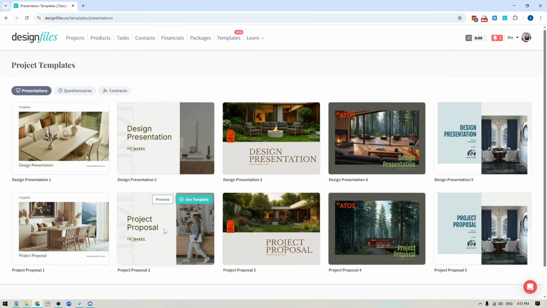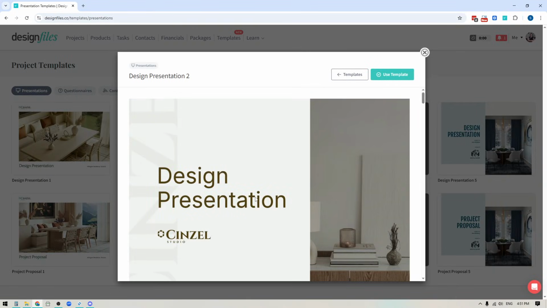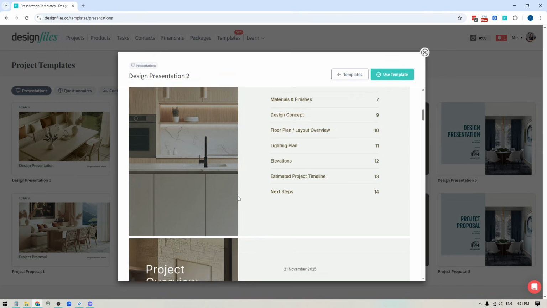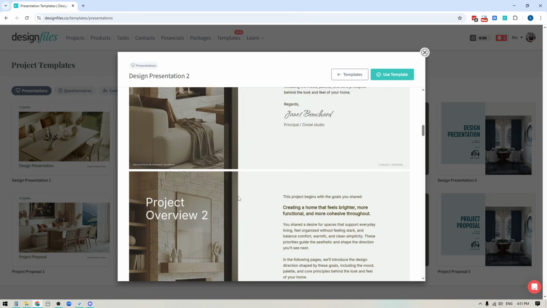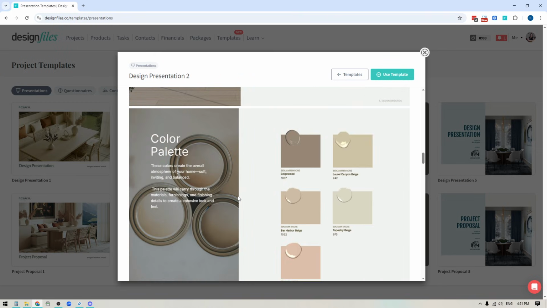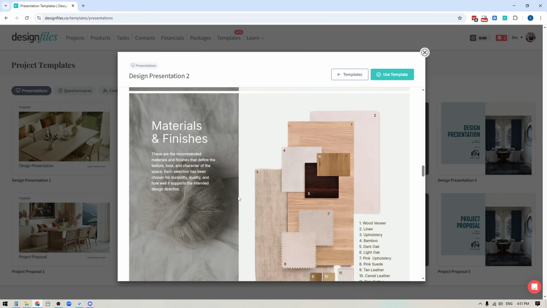Now, here's how it works. Essentially, if I wanted to use any of these templates, anytime I hover over it, you're going to see that there is a preview button and there is a button for using the template. So if you click the preview button, it's just going to open up a panel so you can see all the individual slides that are included within this particular presentation. You can see how it's designed. And if you like what you see and you want to use this for your own client projects, there's a button right here to use the template. So go ahead and click that.